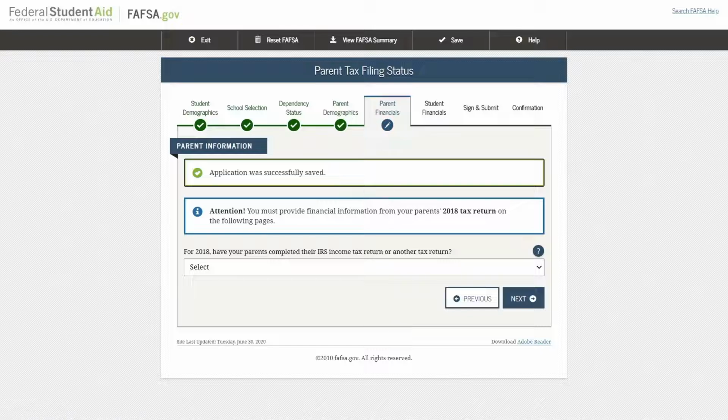And you'll notice it's kind of a little bit different color. The parent financials, well, it's in blue. I guess when we finish, it's green. This is where it can get a little tricky with the FAFSA. Just as a student, be aware parent financials is asking about your parent income. And after that, we'll do student financials, where it's going to ask you, the student, about your income.